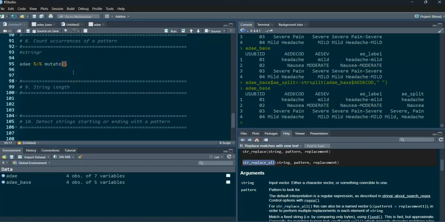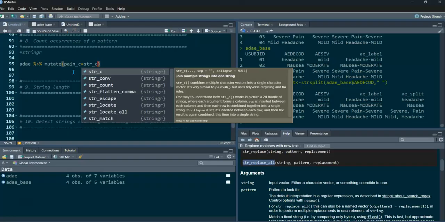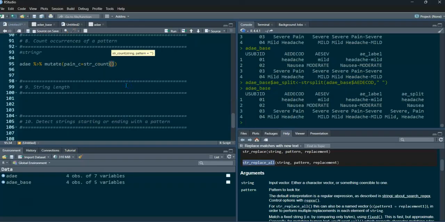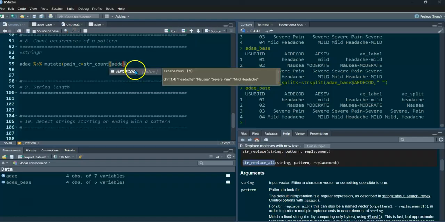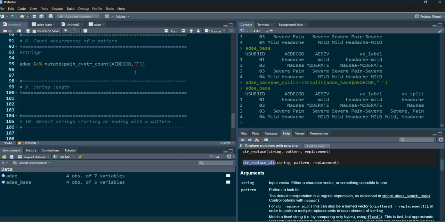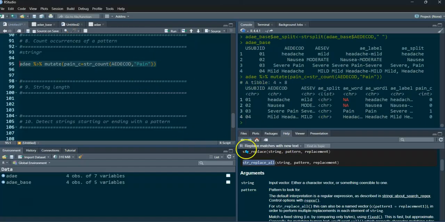so let's say pain underscore c as a new variable I'm creating, and in that I am using str underscore count. This is a function from stringr. I'm using AE decode. This is the variable I'm using and which string I want to count: pain. Okay. This is the string. Now just run. Look.